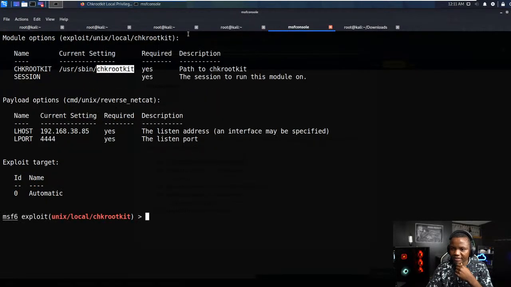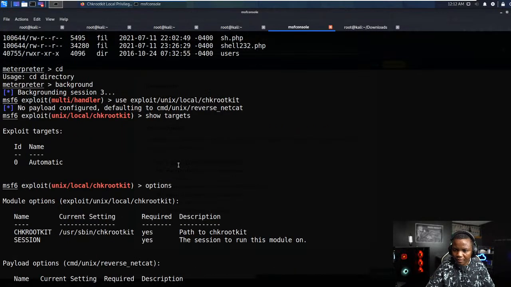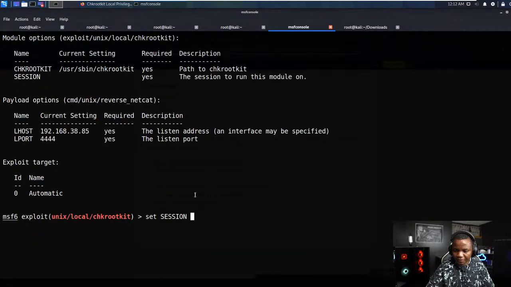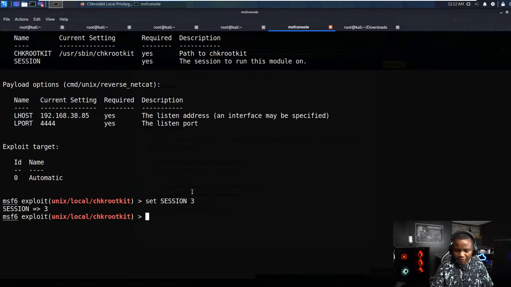I don't have a session yet. I was going to ask which check rootkit, but in this case, why would we do that? So let's now go back and set session 1. It was session 3 though. Now that we have it there, let's try to just do an exploit. What?